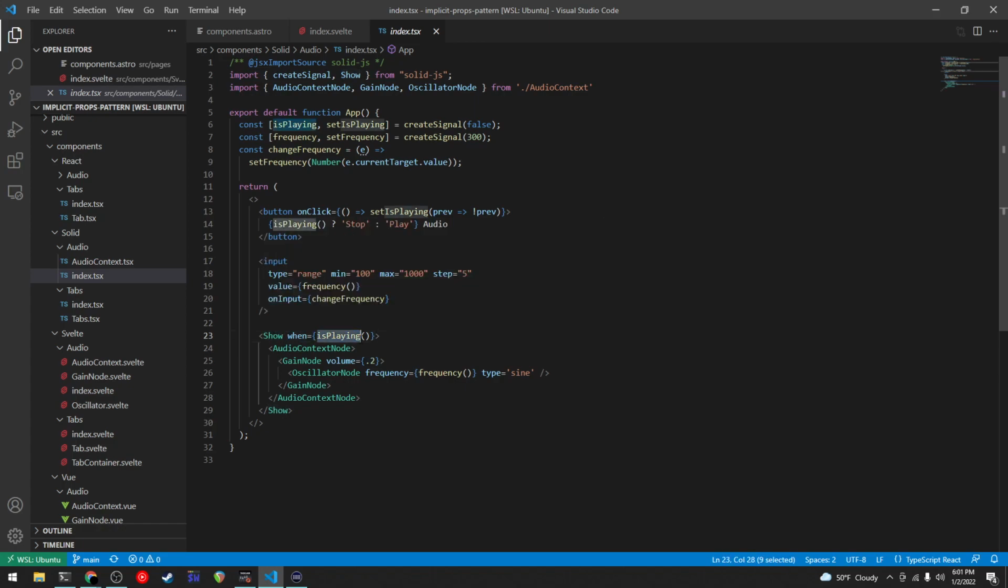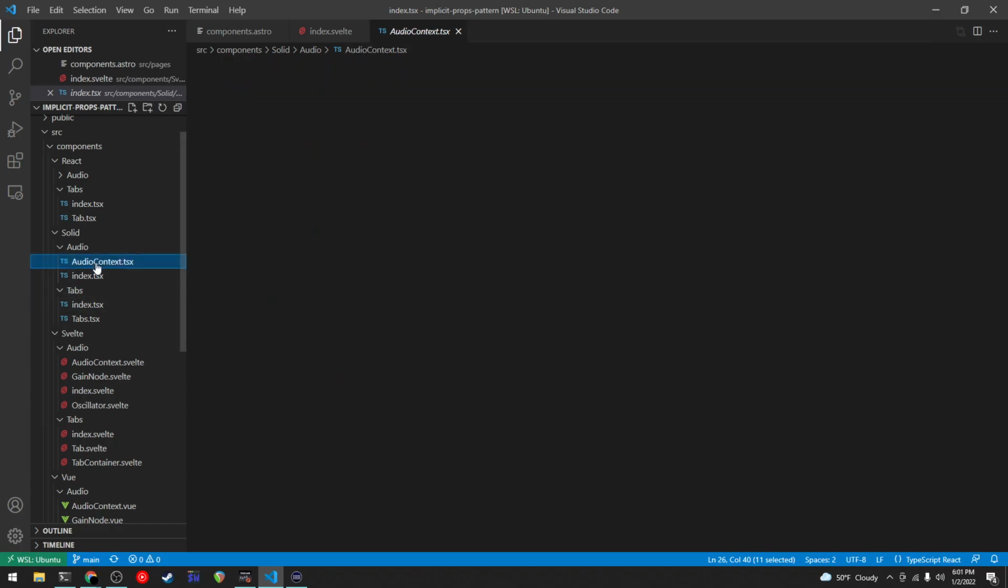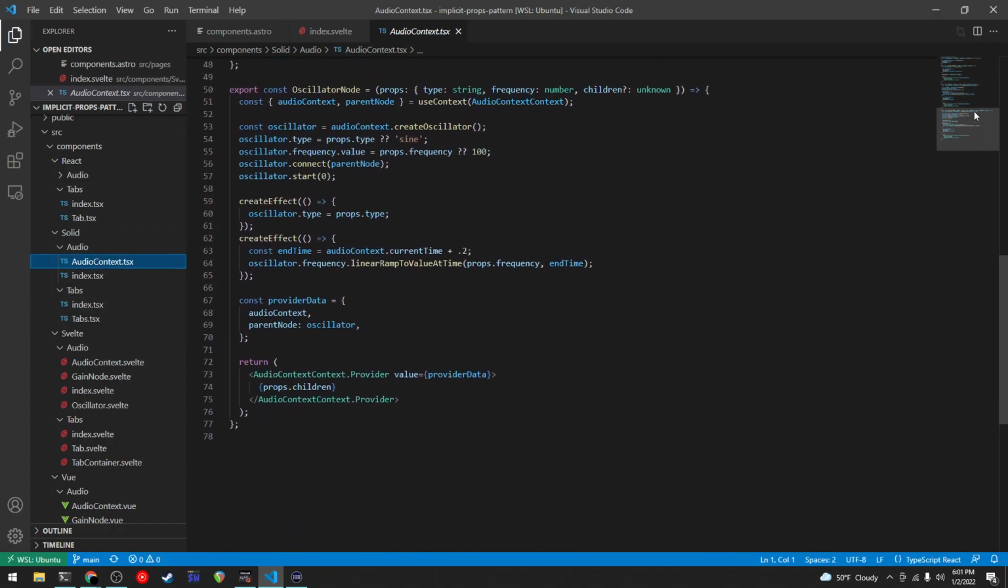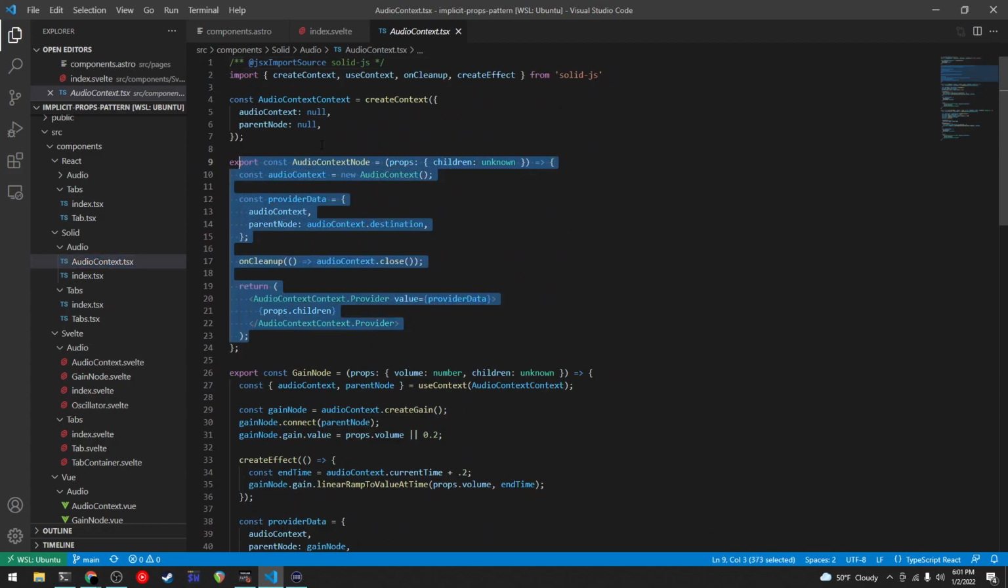And when equals isPlaying, our audio context. Frequency is sort of bound to this frequency value over here. Not two-way bound, just, it reacts when we change our value. Our audio context file looks like this. We create context, same way we did in React with createContext.